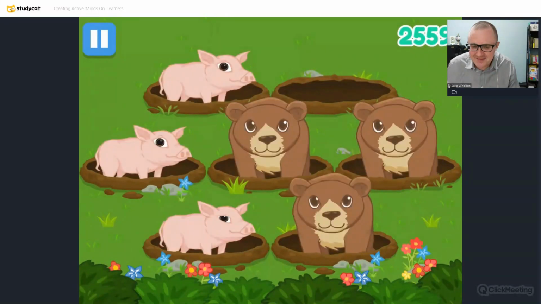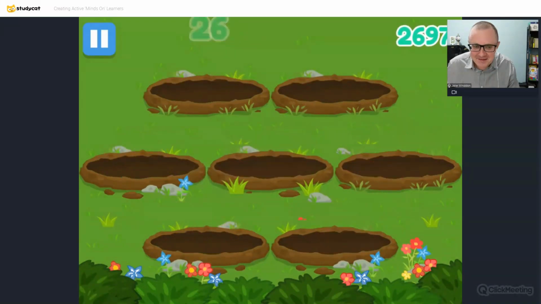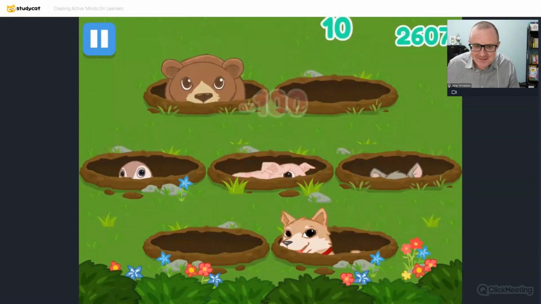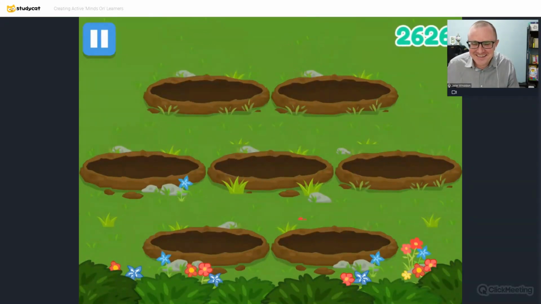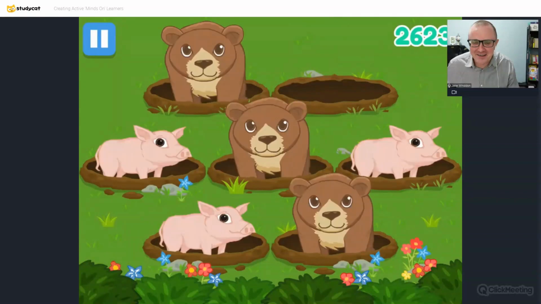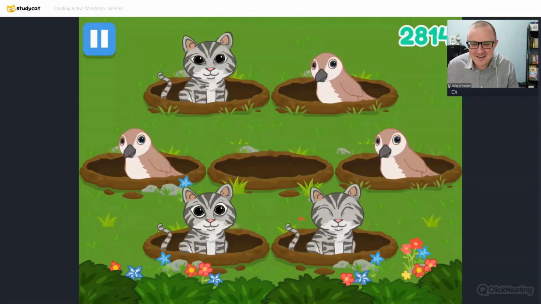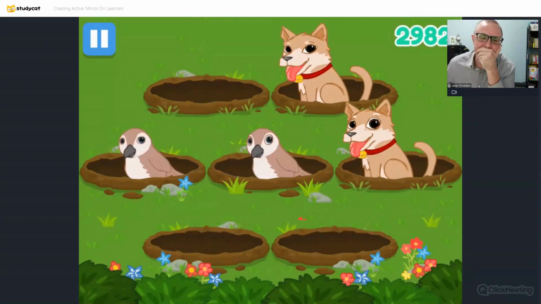3 pigs. A monkey. A dog. 3 mice. Nearly done, 3 bears. 3 cats. 2 birds.